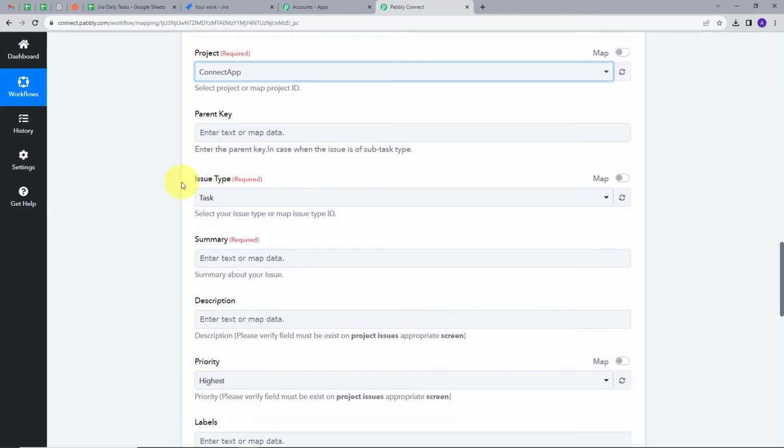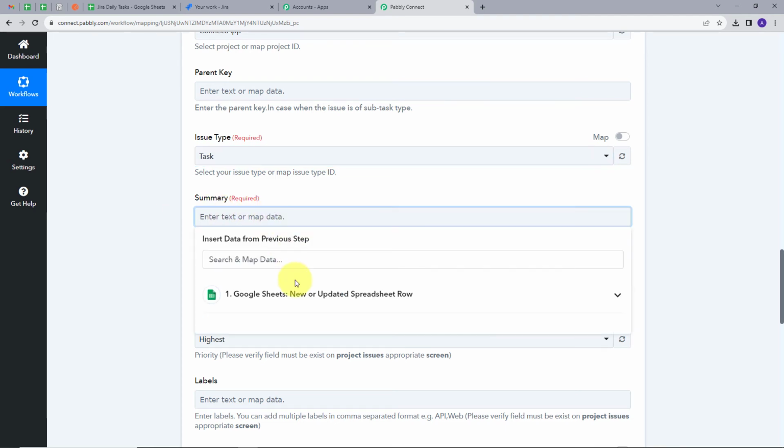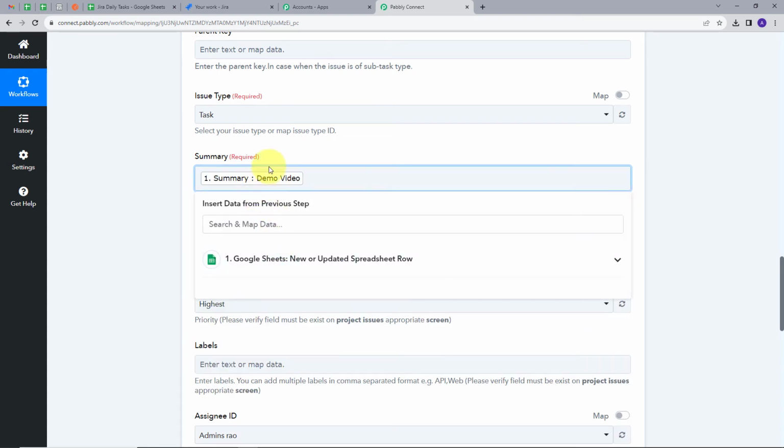Now I have to give the issue type. And in the issue type, I will create a new task. So I will select this task. Now I have to give a summary. So for summary, I'm going to use mapping here. And mapping is a technique through which I can retrieve the data from the previous tab. And as the data is changing, the new data will get replaced in real time. So for mapping, I'll click here. I will open this response and I will map my summary here. So this is my summary.